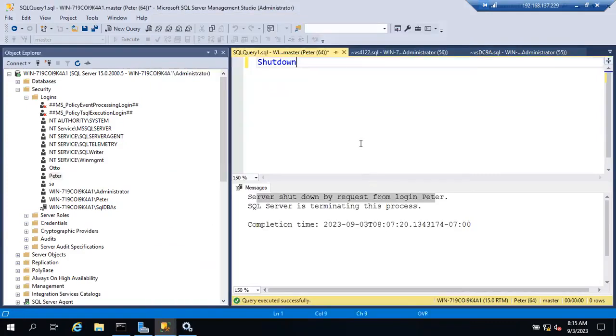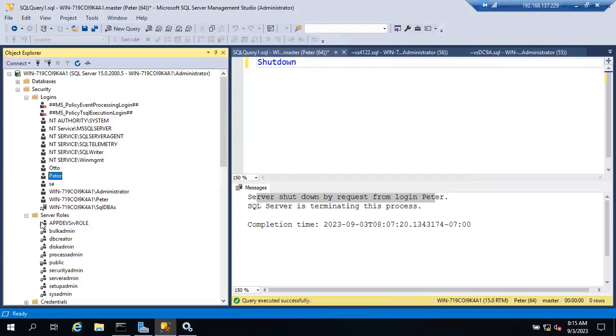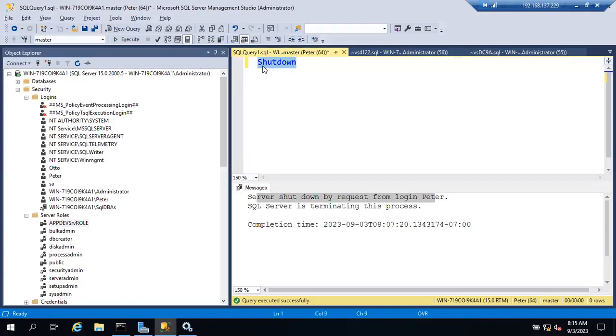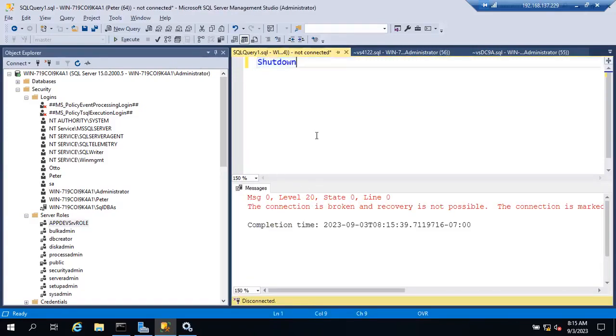Now tell me, can Peter shut down the SQL server or not? No, he will not be able to. Okay, so he cannot shut down the SQL server. Why? Because in this app dev server role, the shutdown permission is denied. If he tries to shut down now, execute, see, the connection was broken.